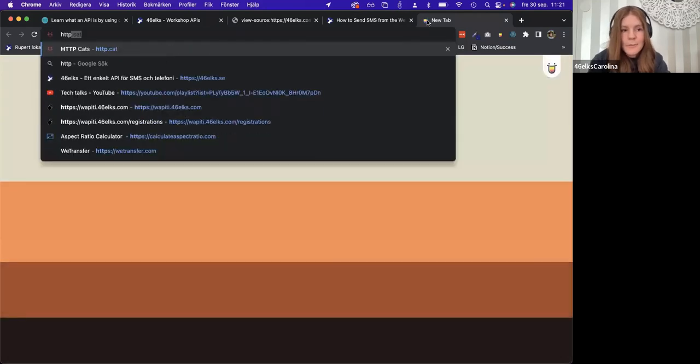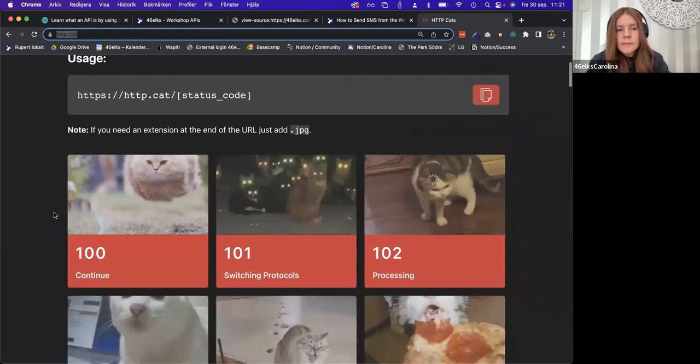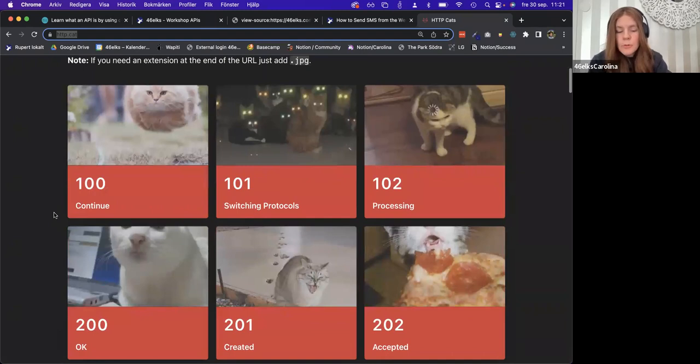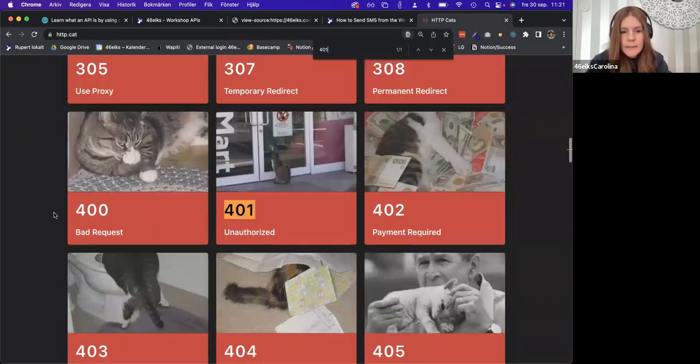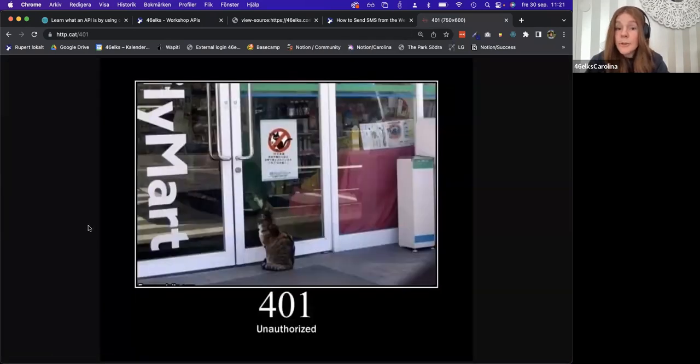And this is my favorite website. It's called HTTP Cat. I can send that in the chat as well. On here, you can find all of these different status codes. So we're going to find the one that we got now. We have 401 Unauthorized. We're not allowed to go through that door.